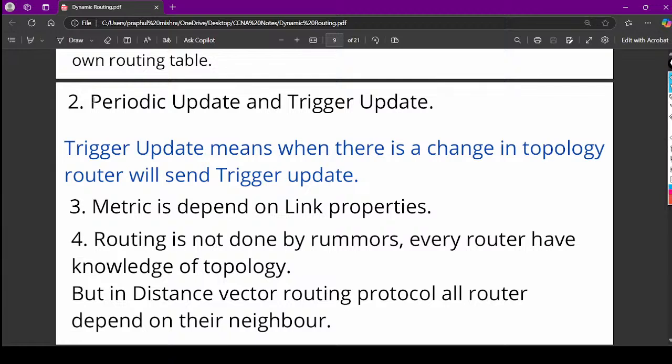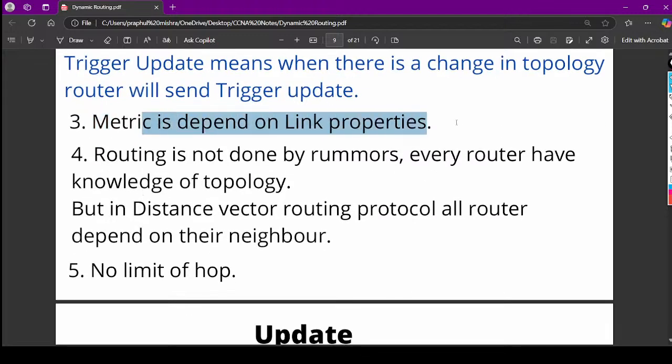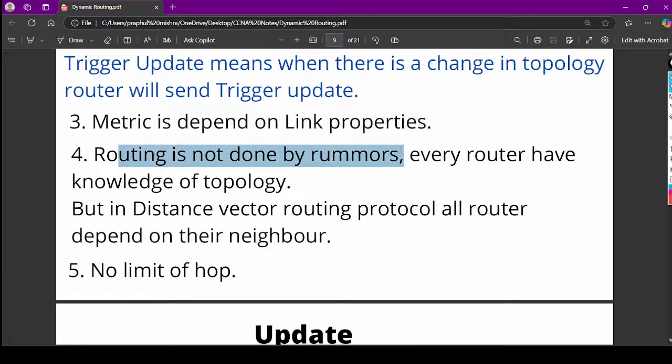After that, about the update, periodic update and trigger update. Here we have both update messages. Periodic update means what? Periodic message, soon you will understand this, like which message is a periodic message. Hello message is the periodic message, which is very small in size. Trigger means whenever a change occurs. Metric depends on link property. Routing is not done by rumors.